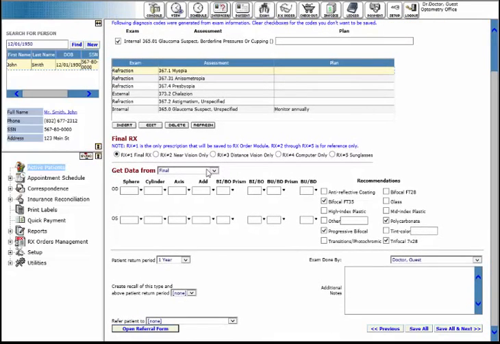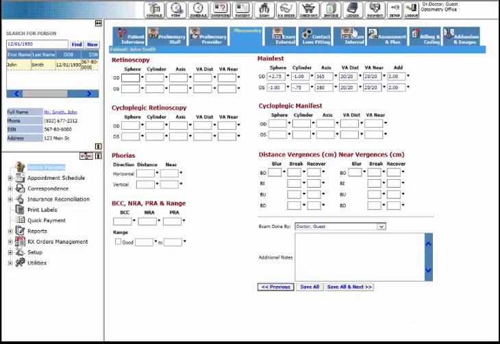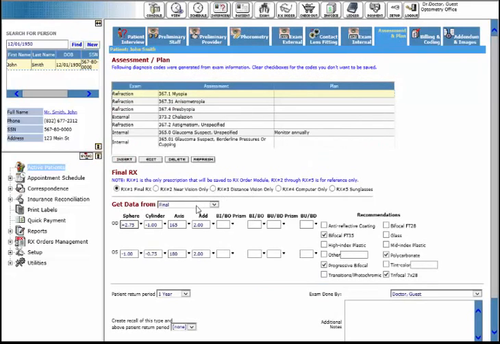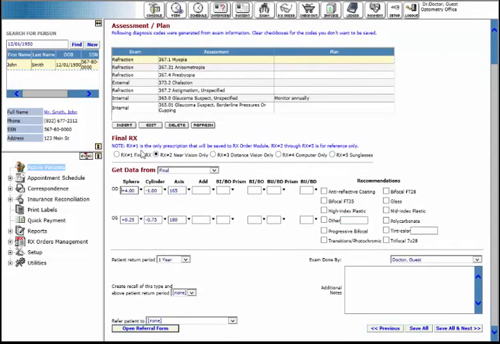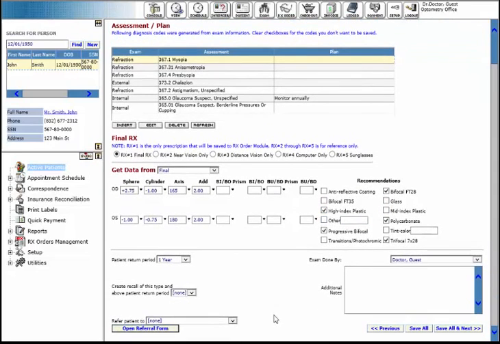To select the type of the prescription for the patient, you can come over here and click Manifest, and this information is pulled from the phoropter information. So if we were to have information here, here, and here, you can draw that information into the prescription. That way there's less risk of transcription errors. You can also generate a secondary prescription for near vision only, distance vision only, computer glasses, and also sunglasses. You can also select different types of recommendations, for example, bifocals, progressives, high index, and so forth for the patient.